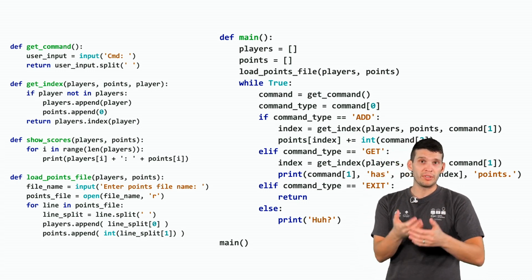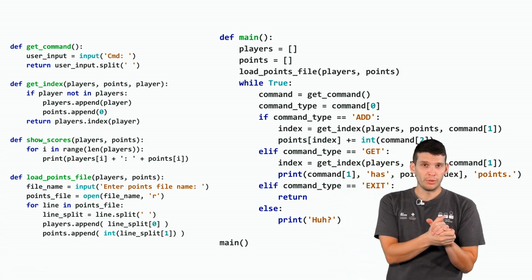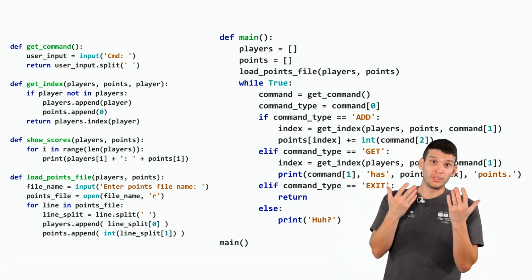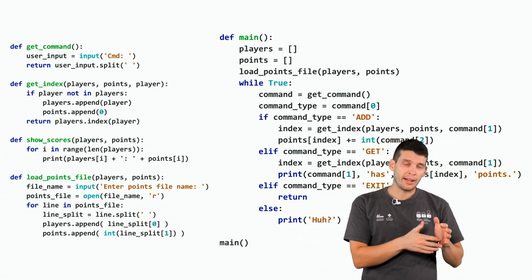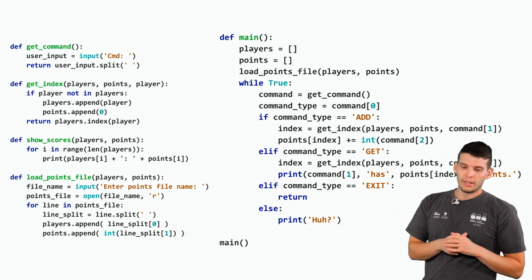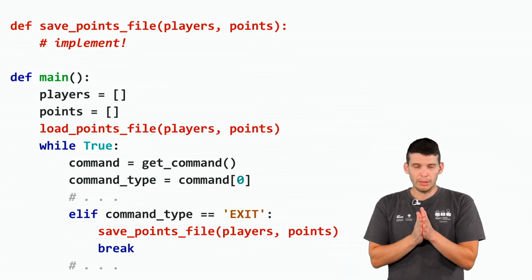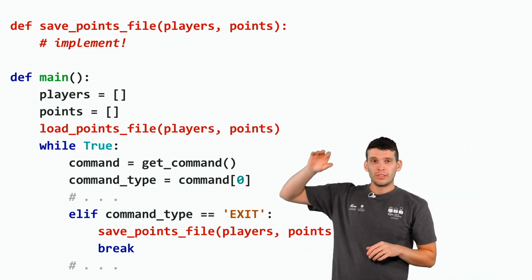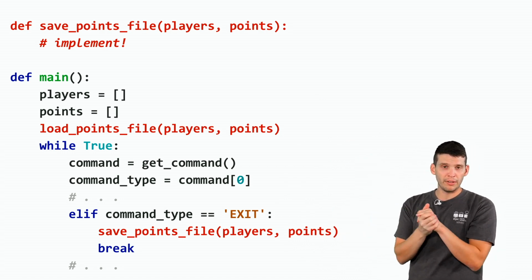So for example, say a game is going on, keeping track of scores, and then halftime rolls around, and for some reason you stop the code or the program crashes or something, and you want to be able to reload that information so you can use this program for the second half. So we need to implement a function for saving the points file. This is a function that we should call at some point in the main function.